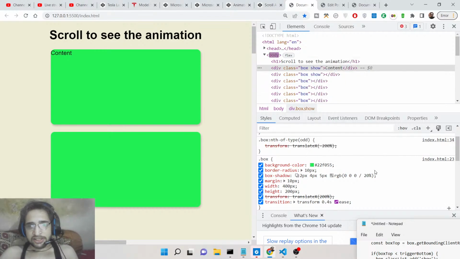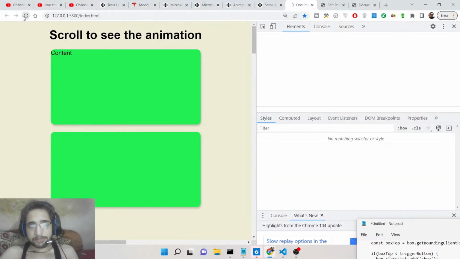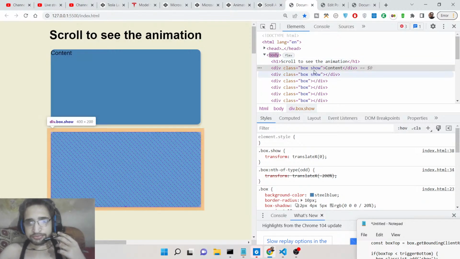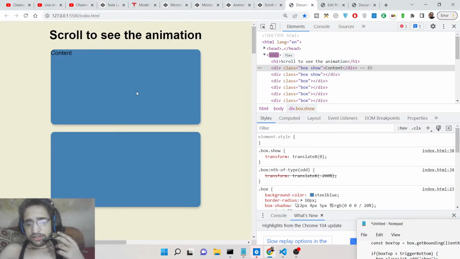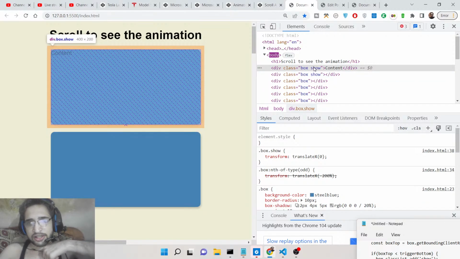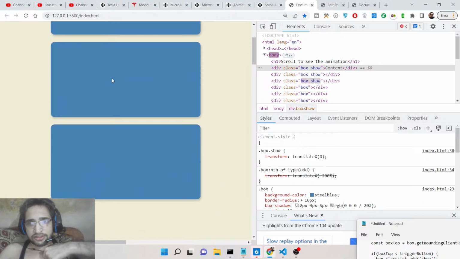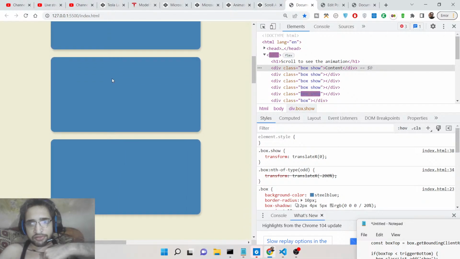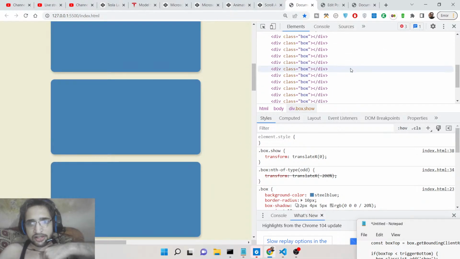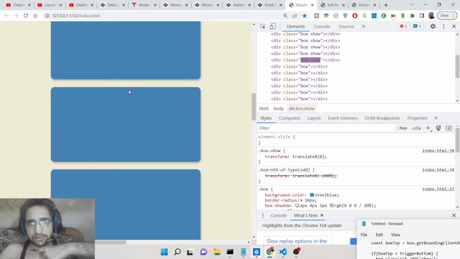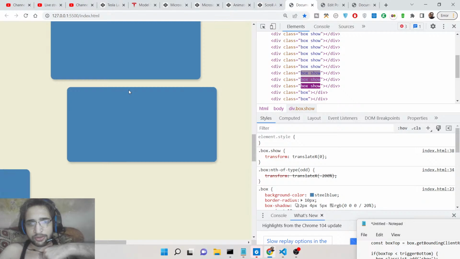We are dynamically changing the classes. If I load the page for the very first time and look inside the elements section, only two boxes are showing, because the show class is only on the first two divs. As you scroll, you can see we are showing the third, fourth, fifth, sixth one. We are dynamically adding classes through JavaScript. This is the show class that we are adding here, and you can see how it loads.